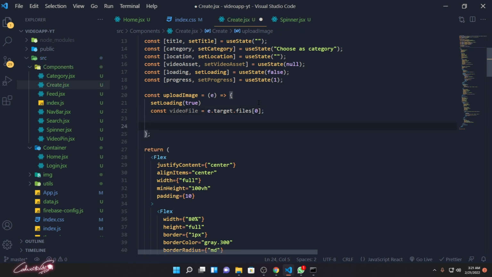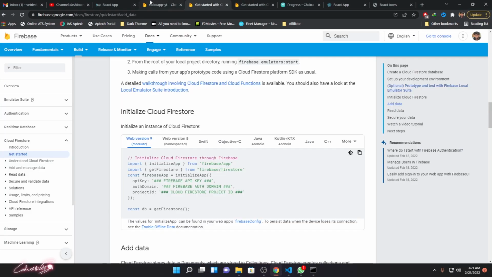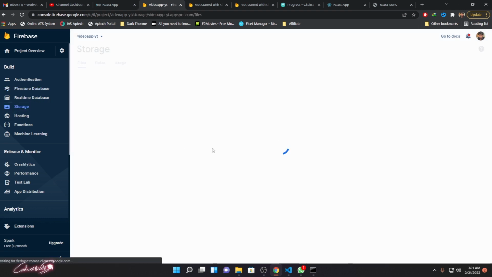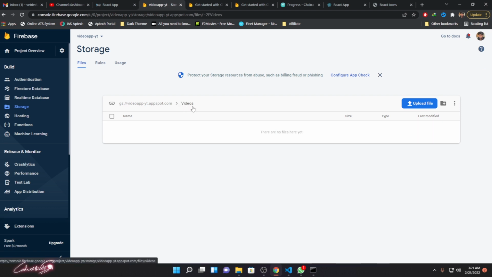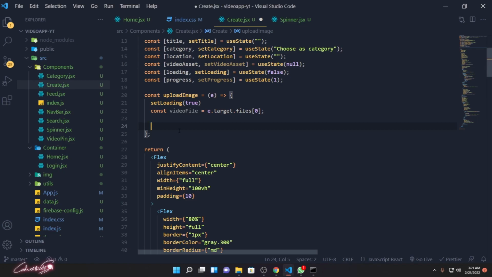Now we need to get the storage reference. If you go to the Firebase storage, we have our storage reference over here. We created a new folder inside the storage called videos. We need to get the storage reference. What is that file name? The folder name is videos. This is the folder name we added, so we need to get that storage reference.